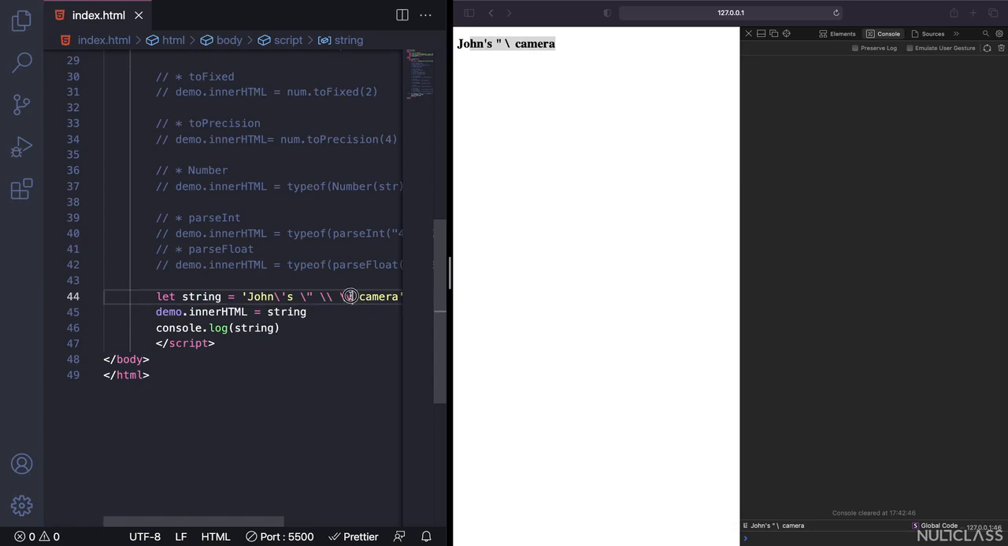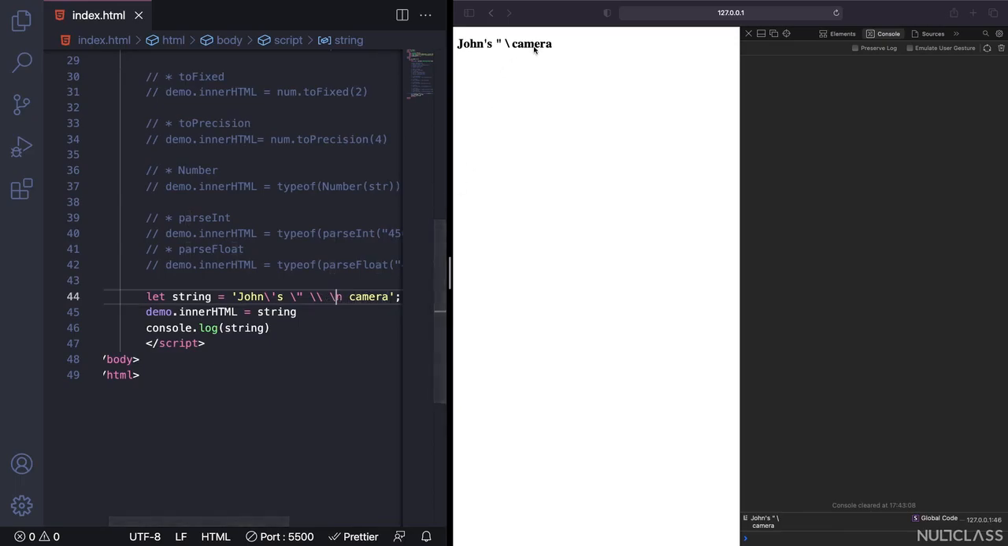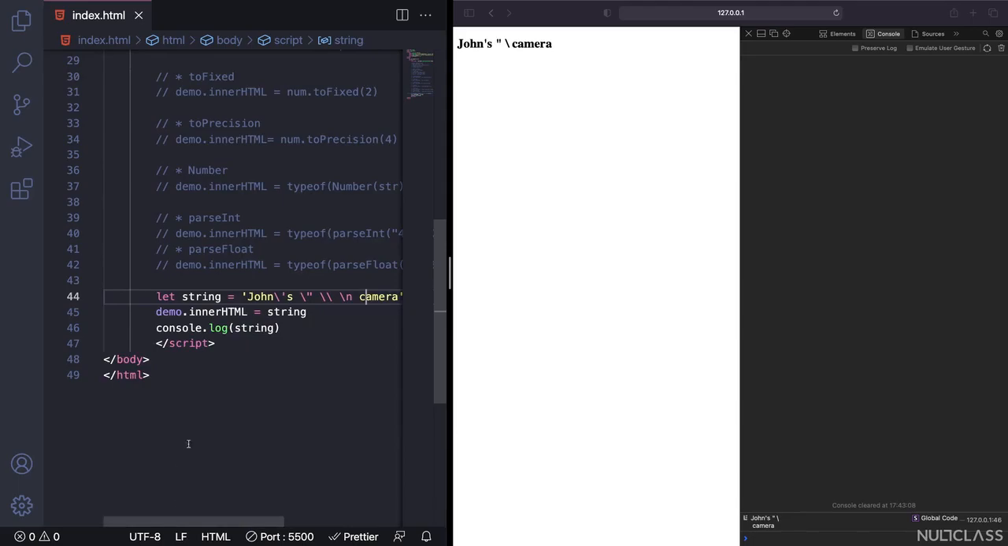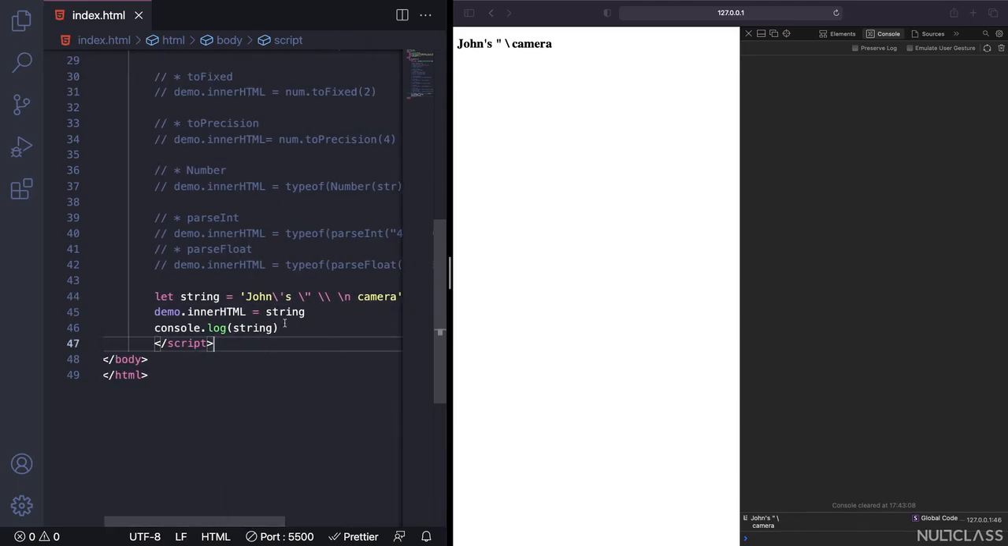There's another one called backslash n, which is used to move the value to the next line. It is not reflected here, but it is reflected in the console. You can see this camera is on the next line because backslash n opens another line. It closes this line and tells this camera to go to the next line. So that is what these escape characters are all about.